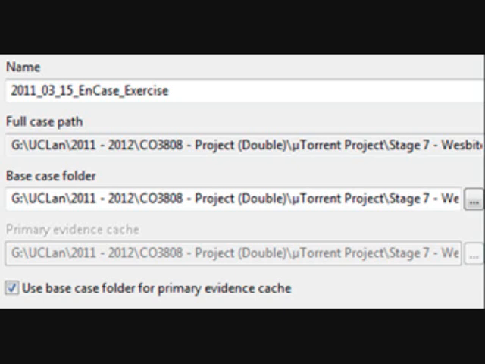Now, one of the options available to us is the checkbox Use Base Case folder for primary evidence cache. This is an option to choose, but a wise one to take if you would like all the evidence cache to be stored with the EnCase file where you have saved it. You can leave this selected to do so, or if you want to put the evidence cache somewhere else that isn't with your file, leave this box unchecked.